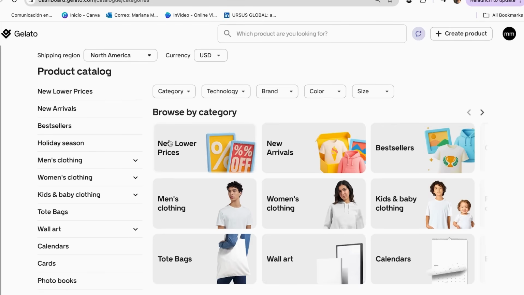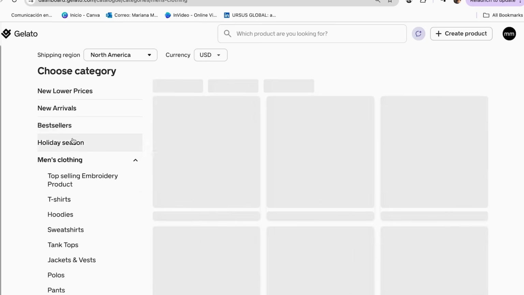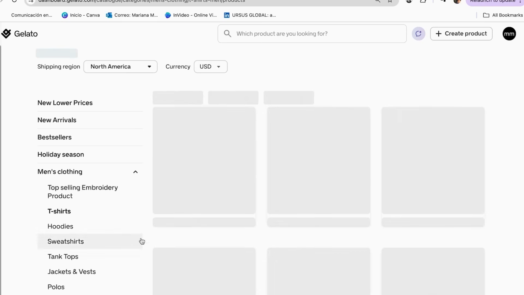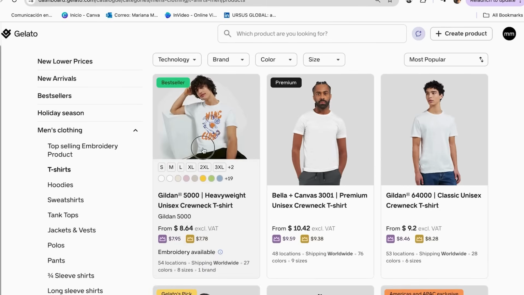Maybe one for themselves, one for a friend, or even 2 as gifts. Here's how to create your own Christmas t-shirts on Gelato. Open Gelato and go to the product catalog. Look for the t-shirts category. This is where all your options for different shirt styles, colors, and fits are. Choose your favorite option for this.